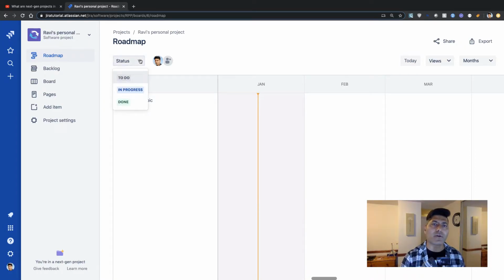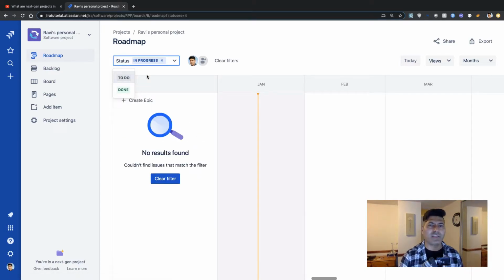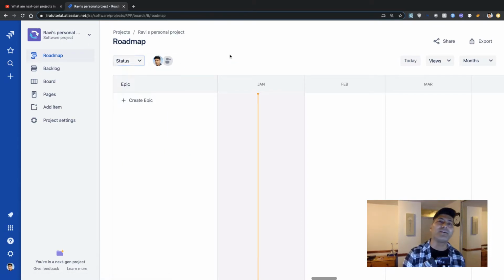Now on top you have a drop-down or a filter that says status, and I believe it is nothing but a quick filter. In Jira Software, you all know about the quick filter, and these quick filters will help you in quickly filtering the view based on the status. And I believe in the board configuration, you can create your own quick filters, but I'm not sure whether you can do the same thing here or not.